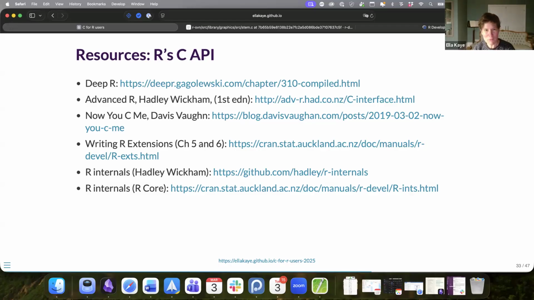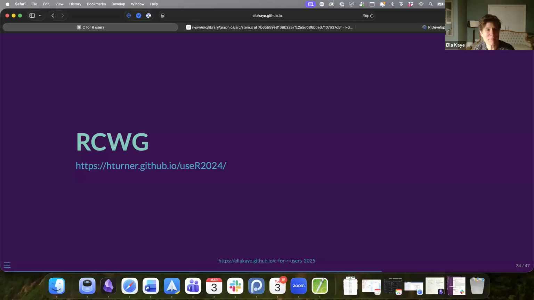like the canonical reference from the R core team, as well as Hadley's GitHub repo, where he just keeps track of what he's learned about this in his development work. So you can get to all of these through the slide deck. And if you're interested in learning the nitty gritty of it, all about all the different S expressions and how you call them, you can find them in these resources.